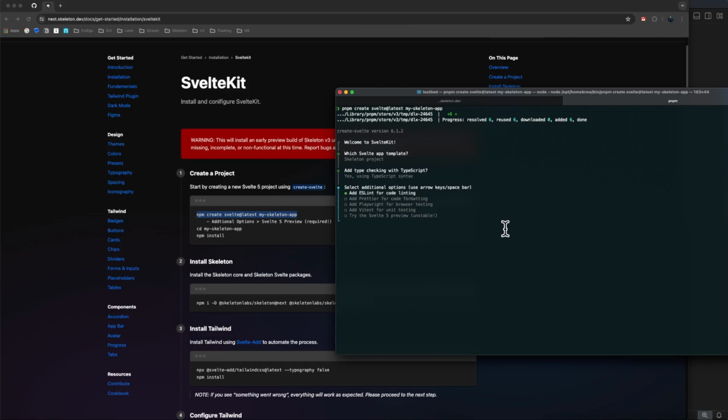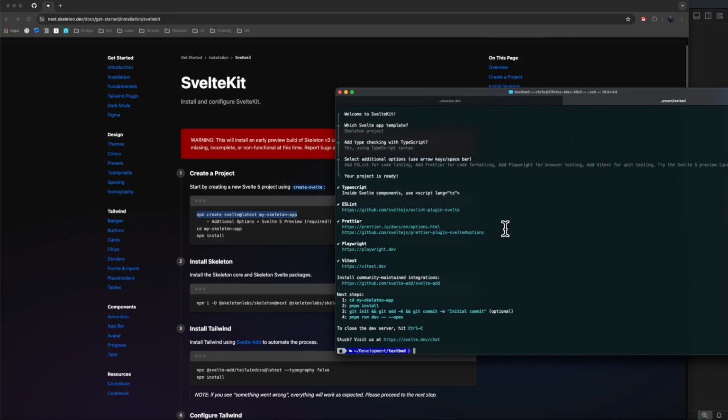Things of that nature. So for now, I'm just going to toggle them all on. They have their use, but we're not going to cover those today. The important one, though, I do want to call your attention to is the Svelte 5 preview. If you do not choose this option, it will not install Svelte 5, and you will not be able to use Skeleton v3 successfully. So make sure you check that option.